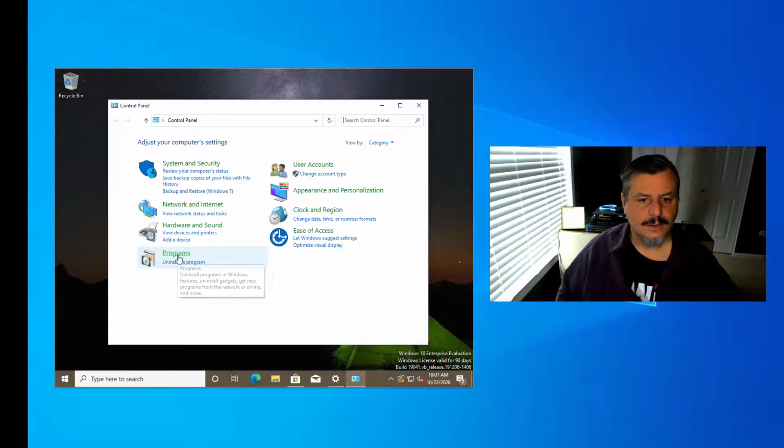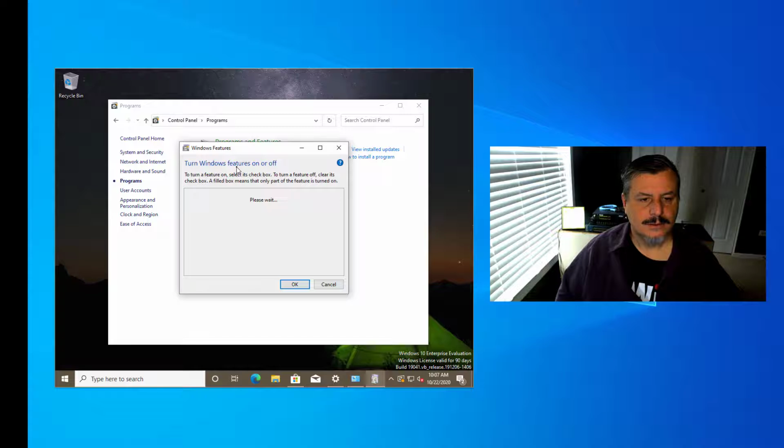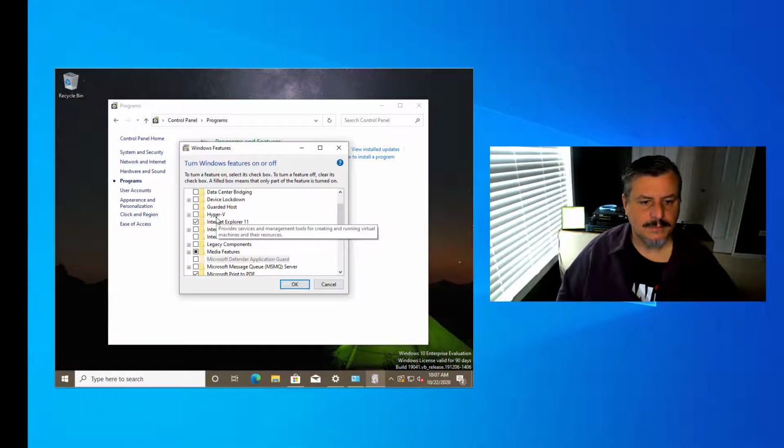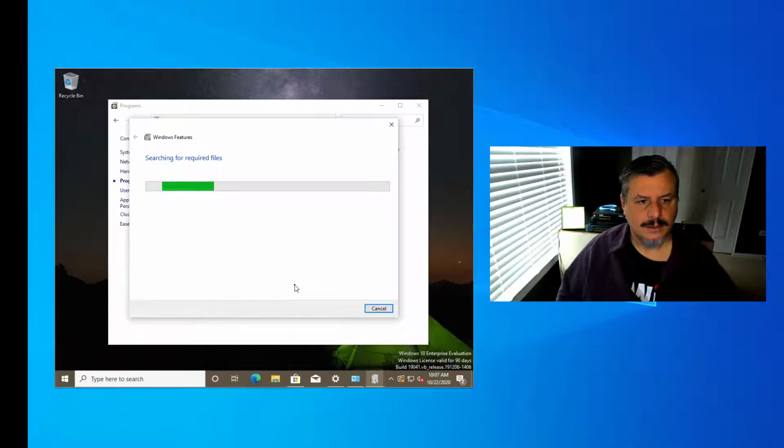So from here we can go into our programs, programs and features, and we want to go right here to turn Windows features on and off. We're going to scroll down to the bottom and we're going to see Windows Subsystem. We're going to enter that, hit OK, and then that should be it. We're going to install this functionality, and then from there we'll be able to go to the store and download the subsystem.